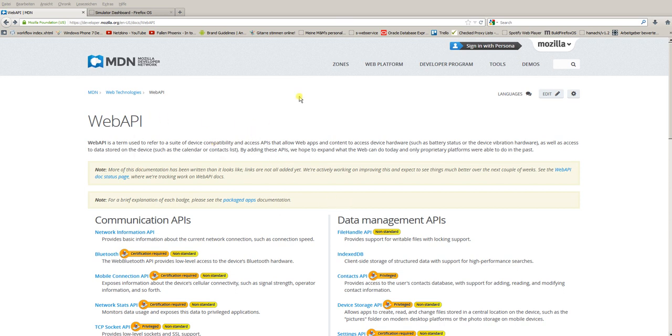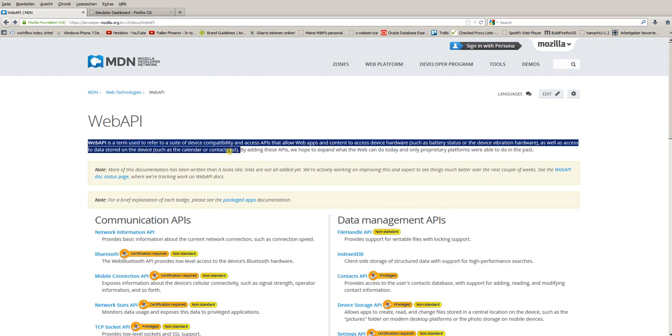WebAPI is a term used to refer to a suite of device compatibility and access APIs that allow web apps and content to access device hardware, such as battery status or the device vibration hardware, as well as access to data stored on the device, such as the calendar or contact list. That's basically all you need to know about what WebAPI is.